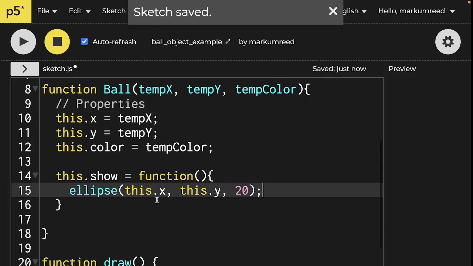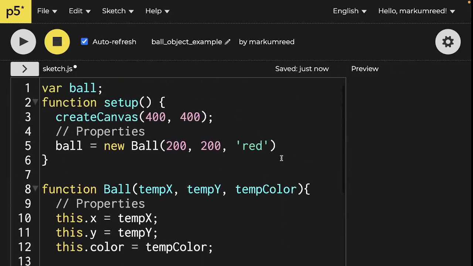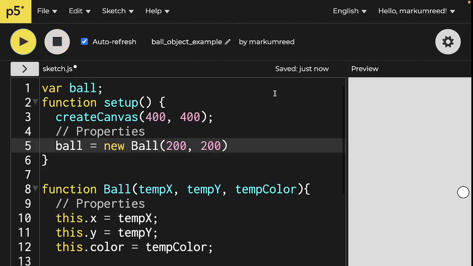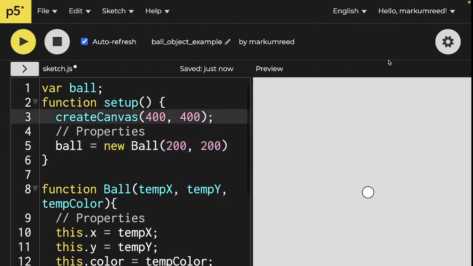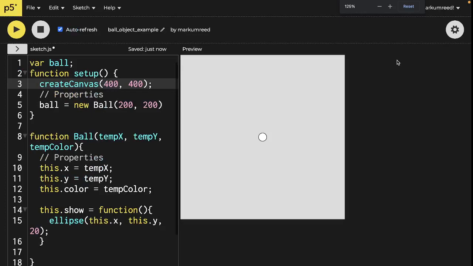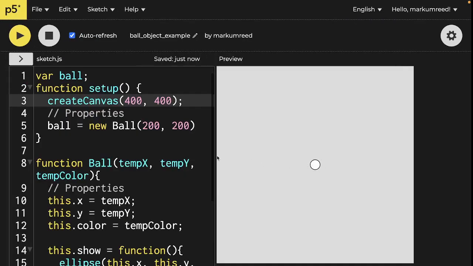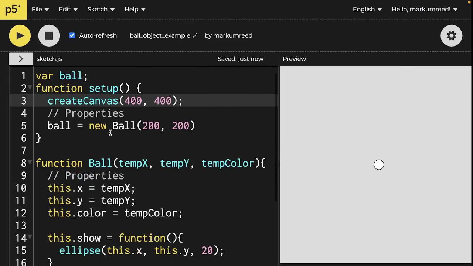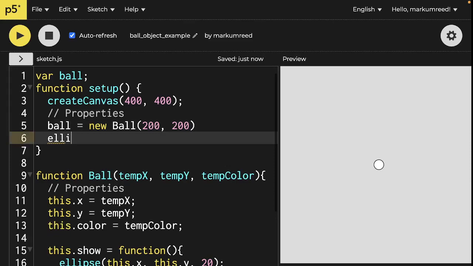Now if we run this piece of code, I'll have to get rid of this red for a second because we're not using it. I hit play here. Notice we created this nice singular dot. Now this is kind of a roundabout way. We could easily have just said ellipse 200 by 200, and that would have done the same thing. For example, if I had done something like ellipse 100 by 100, we would have it by 20.